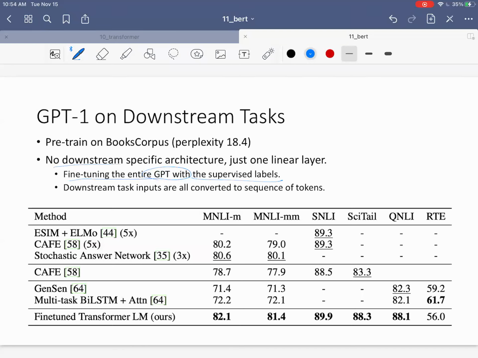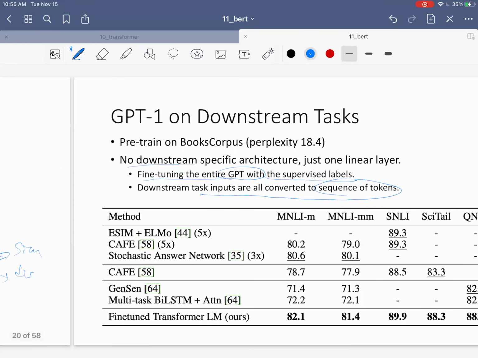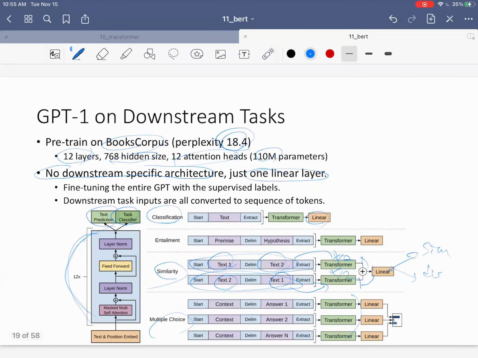So if you're already familiar with GPT-3, you know that GPT-3 is a zero-shot model, but GPT-1 was not like that. You still had to fine-tune GPT-1 for downstream task-specific performance. Downstream task inputs are all converted to a sequence of tokens, whether it's a question answering task, a sentence similarity task, or whatever. You always have to convert to a sequence of tokens so that you can put them into this decoder-only architecture.